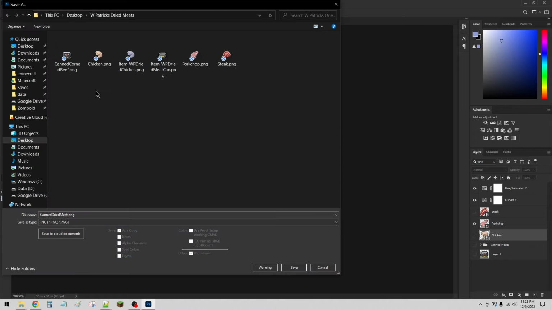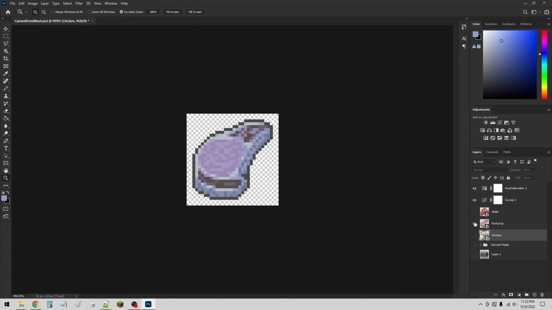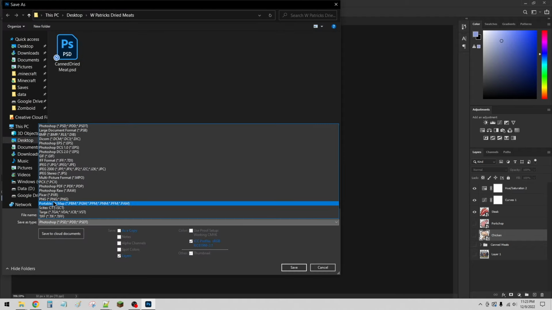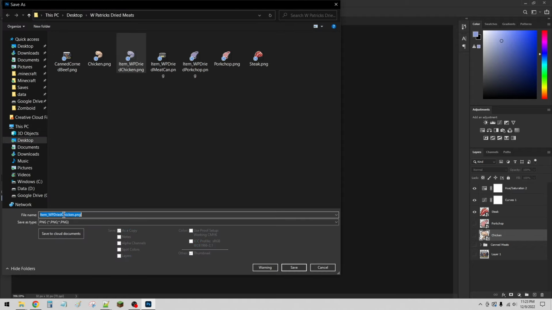So I'll click this to make it easy. I'll just click this and change the word chicken to pork chop with a lowercase c, or else it will not work properly. And then last one, we're gonna go ahead and save. If I change it to a PNG, they show up, lets me click it, change the word chicken to steak, save.